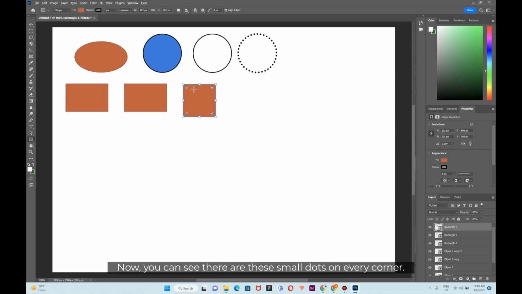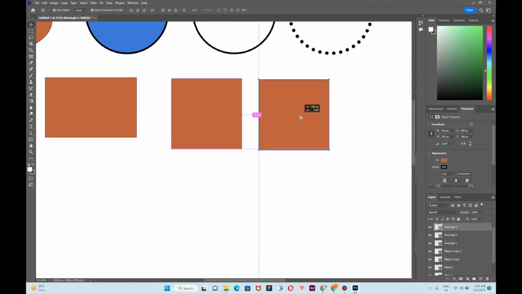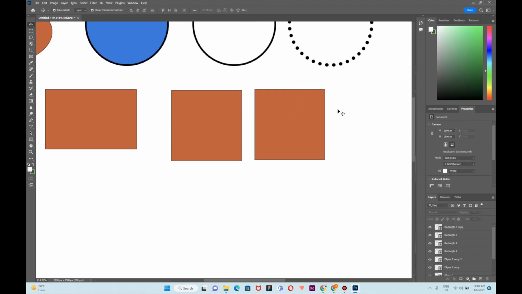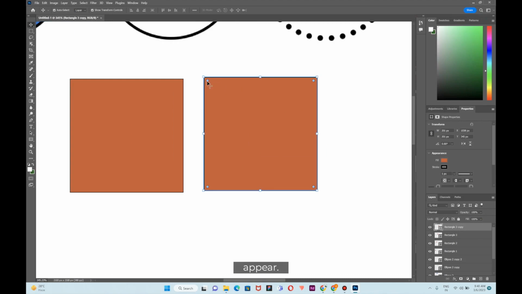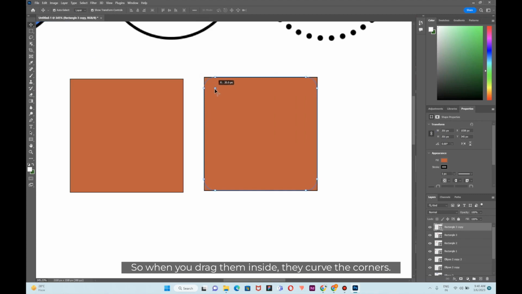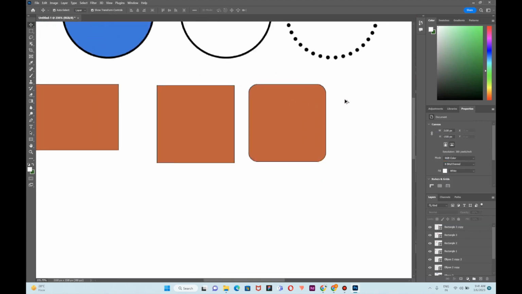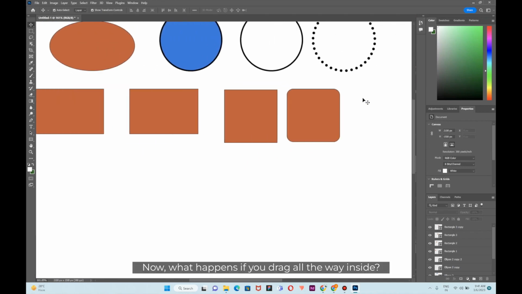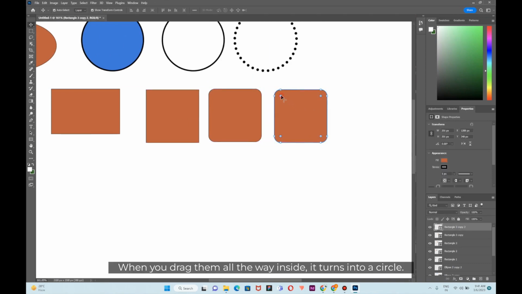Now you can see there are these small dots on every corner. What is the purpose of these? So let us first make a duplicate of this. As you can see, when you select the square, these small circles appear. So when you drag them inside, they curve the corners. That gives a corner radius. Now what happens if you drag all the way inside? When you drag them all the way inside, it turns into a circle.